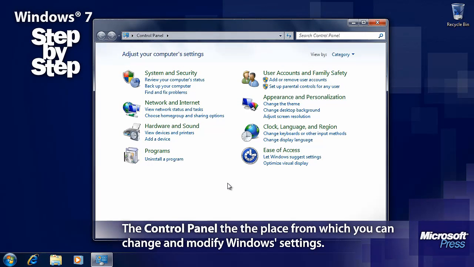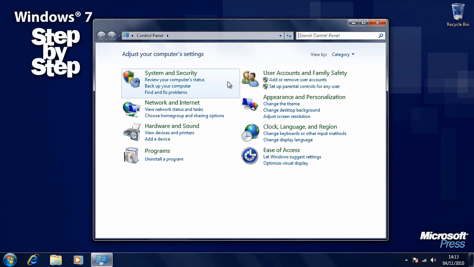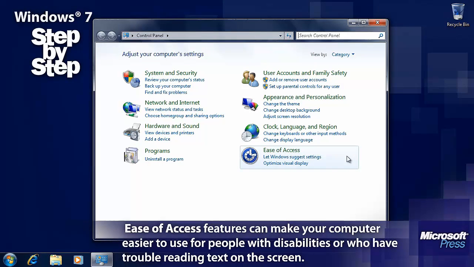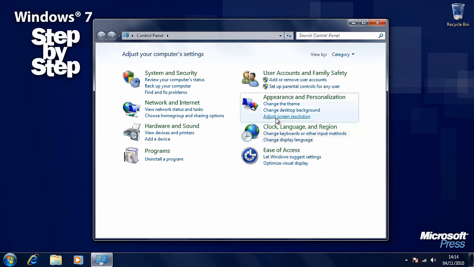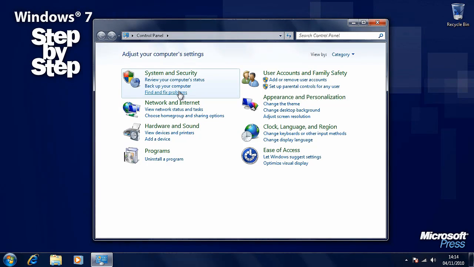Now the control panel by default is arranged into categories to make it easy for you to find what it is you're looking for. The categories we have are System and Security, Network and Internet, Hardware and Sound, Programs, User Accounts and Family Safety, Appearance and Personalization, Clock, Language and Region, and Ease of Access. And the Ease of Access features can help people with disabilities or people who have trouble reading text on the screen. Now, the green text are the main category links, and we'll look at these more in a moment. The blue links are specific control panel items, and by default you'll see the ones that you're going to want to use the most commonly.